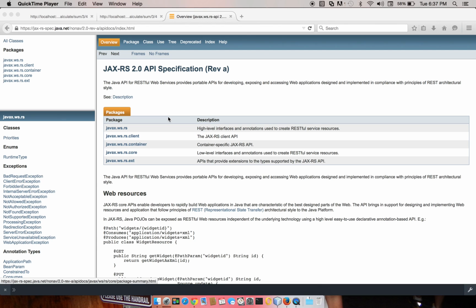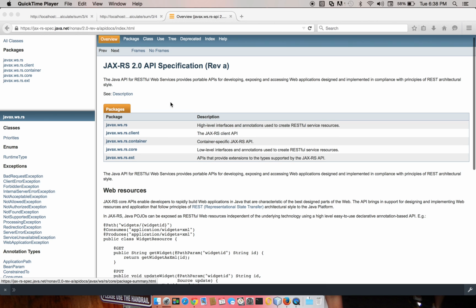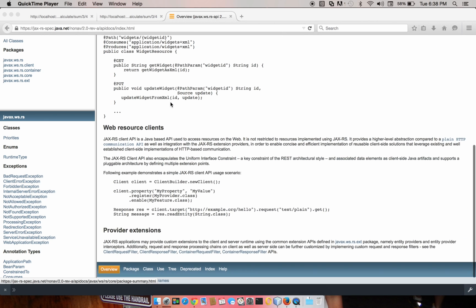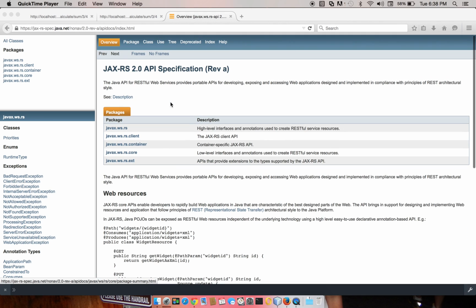Hello friends, in this tutorial we are going to learn about RESTful web services. Here you can see I have opened the JAX-RS 2.0 API specification. So here, before going through this, I just want to tell what is REST.